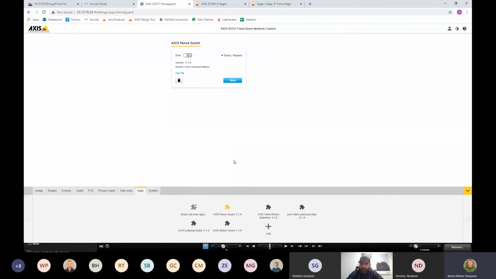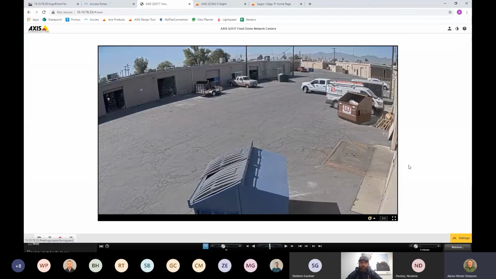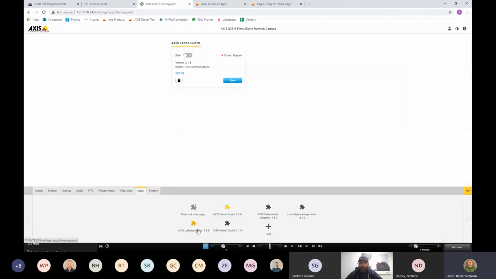So Q series, P series, and I believe even, I'm not sure if the M series do or not, but I think it's more of just a capability of that camera. So P and Q series and possibly M. But you will notice that if you come into your camera and come down to settings, we now have these three different analytics here at the bottom. These are considered your Guard suite. So fence guard, loitering guard, and motion guard.